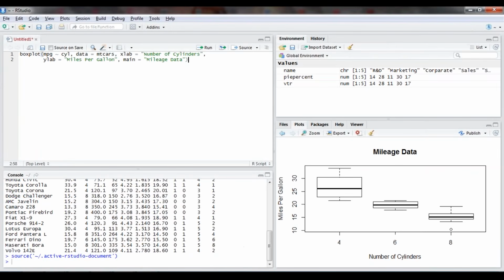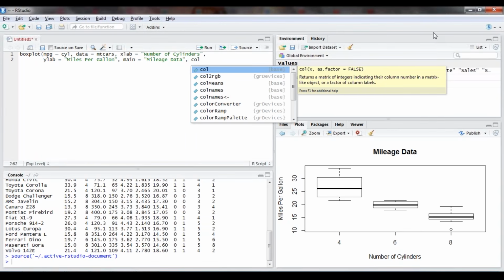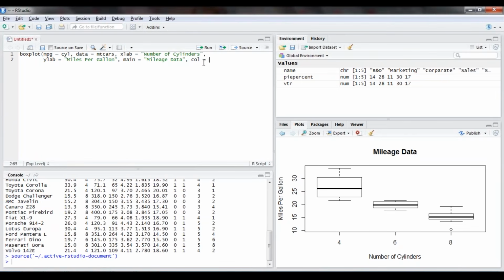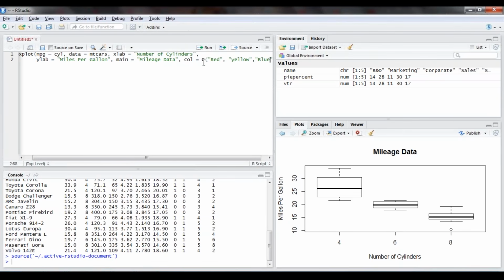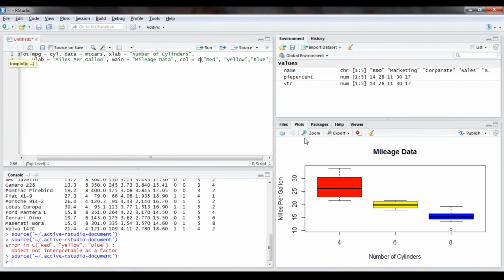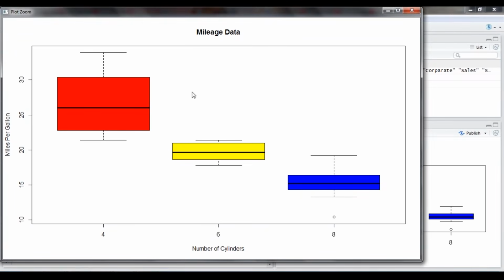Now let's say you want to give color here. All you have to do is put a comma, col is equal to, the colors that you want to pick. Any three colors. Okay, I have red, yellow, and blue. So these are the three colors that I want as part of my plot. Just close this and let's try rerunning this. You can see they've been colored as well. If you zoom in on this, you can see the three different colors that they have taken up.